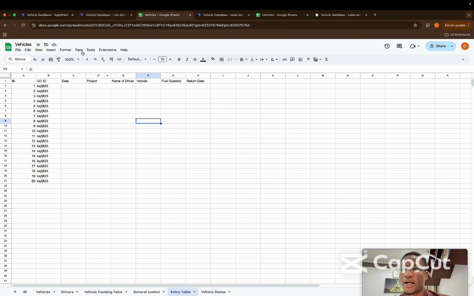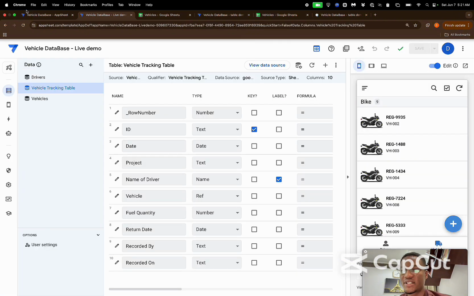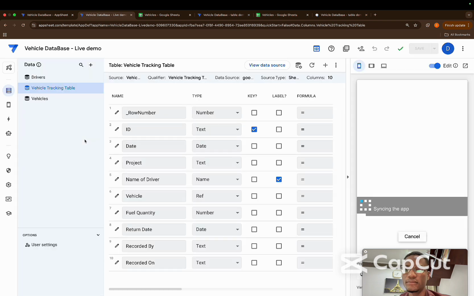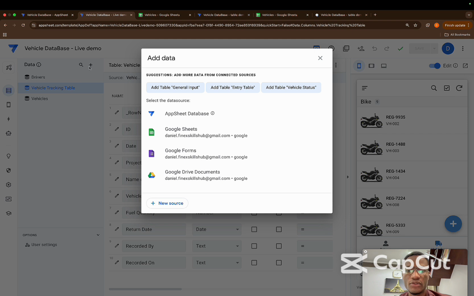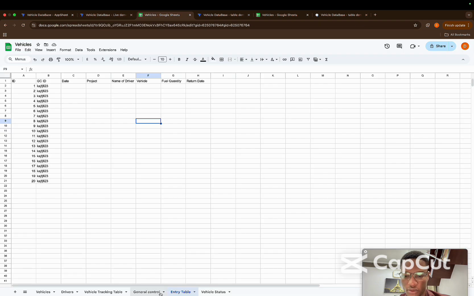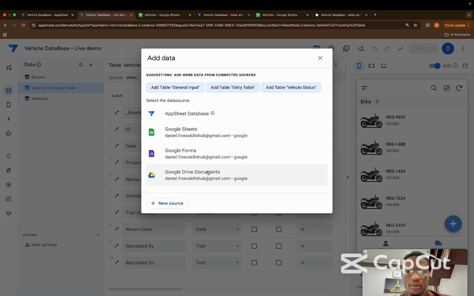All right, so let's go back to this. First, let's refresh this. Let's click on the plus. Okay, so we have general input, we have vehicle status, we have entry table. I don't think these are the columns which we use. We have general control and entry table. I hope I'm in the right application.